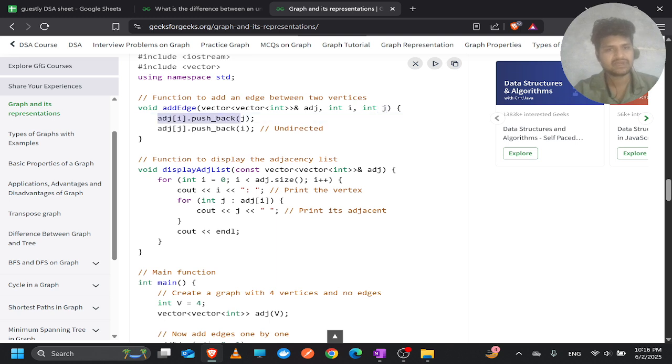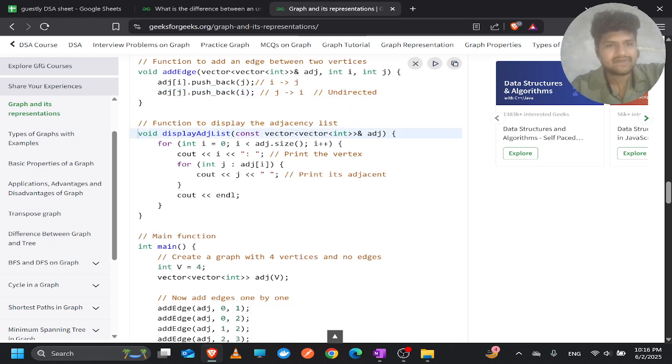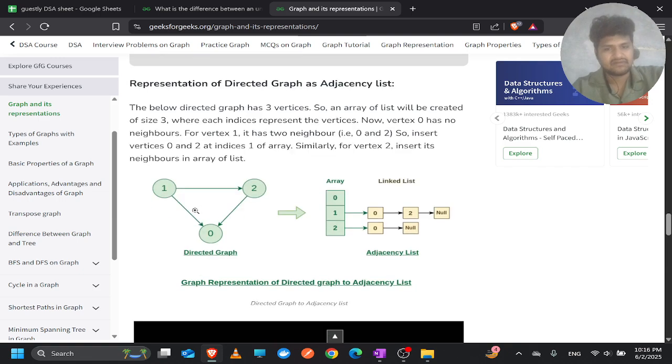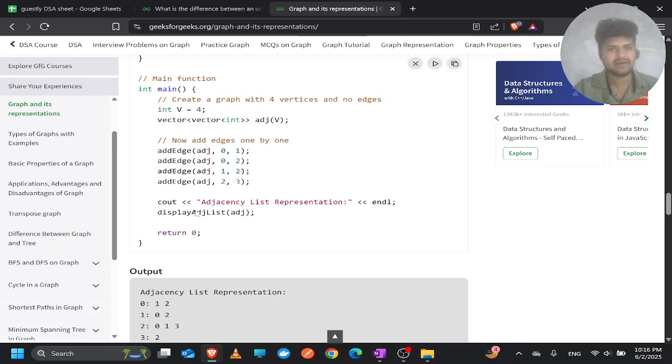So we will push into the adjacency list. The first push represents that there is an edge from I to j, and the second one represents that there is an edge from j to I. So this is an undirected graph. After that we will just display the things. It's easier. So this is what we use to represent the graph.